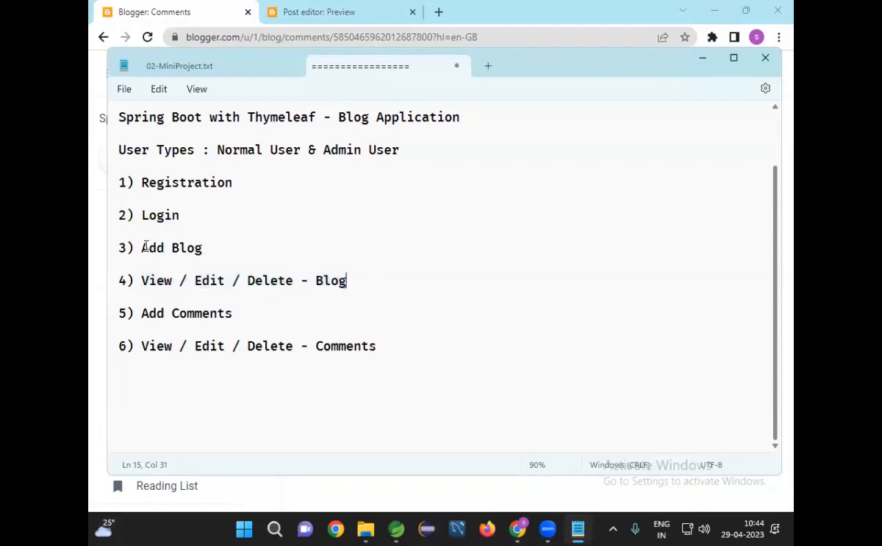Okay, whatever comments I'm adding, you should be able to view the comments for your blogs, not for other users' blogs. Whatever blogs you have written, for your blogs, whatever comments are coming, you should be able to see those comments.